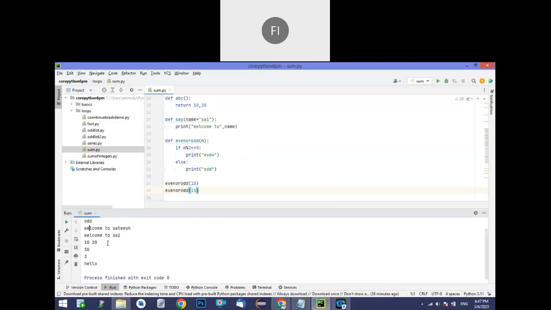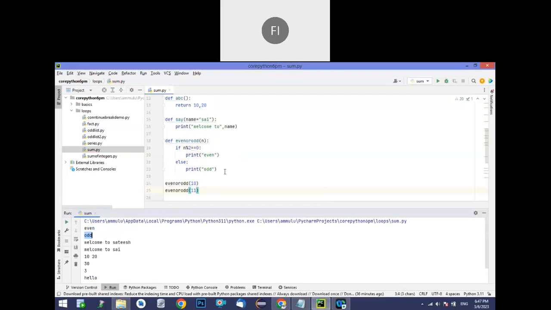See what happened: for the first number we got even, and for the second one odd. So likewise, you can write conditional statements within the function. Similarly, you can write looping statements also within the function.